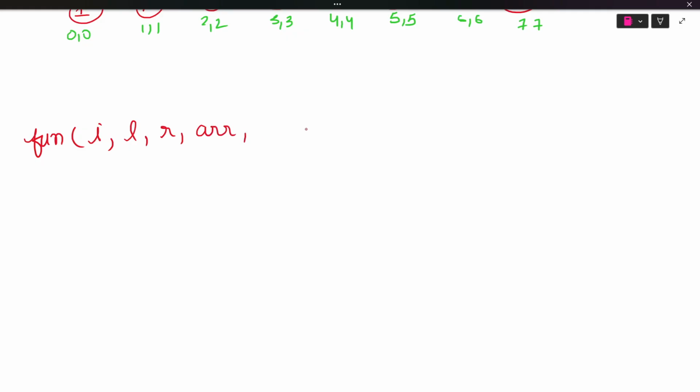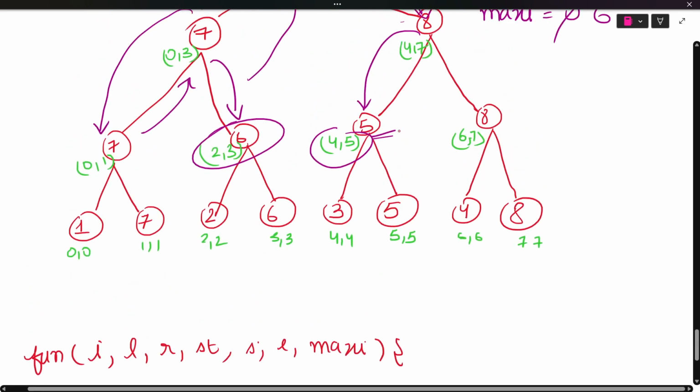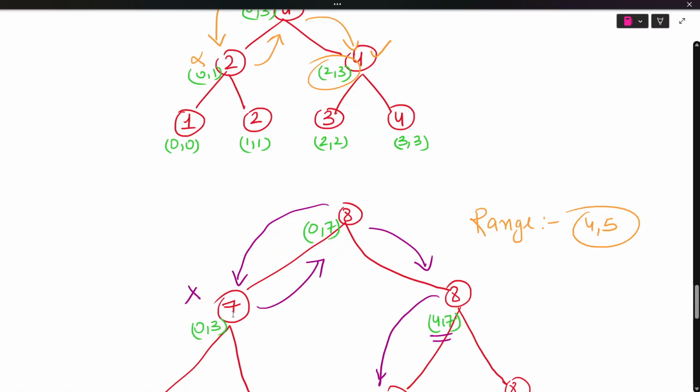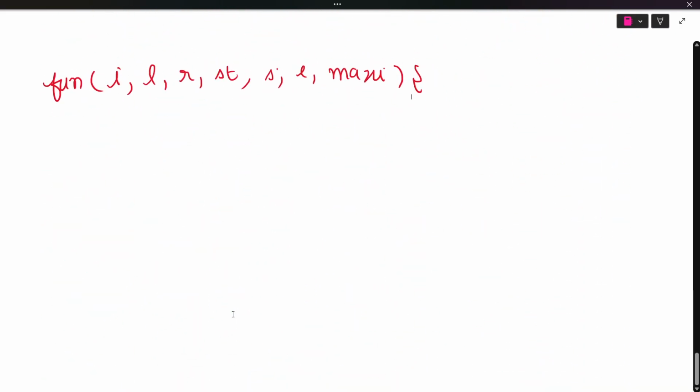We were having array. We were having a segmentary, and I don't think that we need to take this array anymore because we aren't using it. Okay, we only need segmentary. Now we will have a starting, we will be having an ending, and we will be having a maxi. Okay, what we were just doing, we're going to write the same thing. If not completely in our range, we're going to return. So this will be the same.